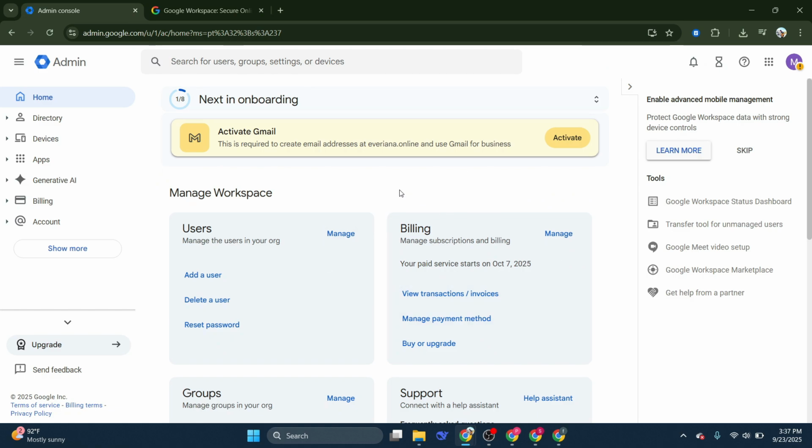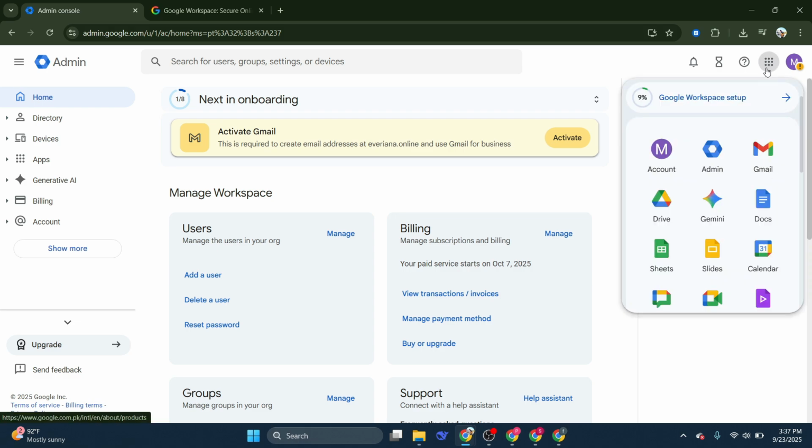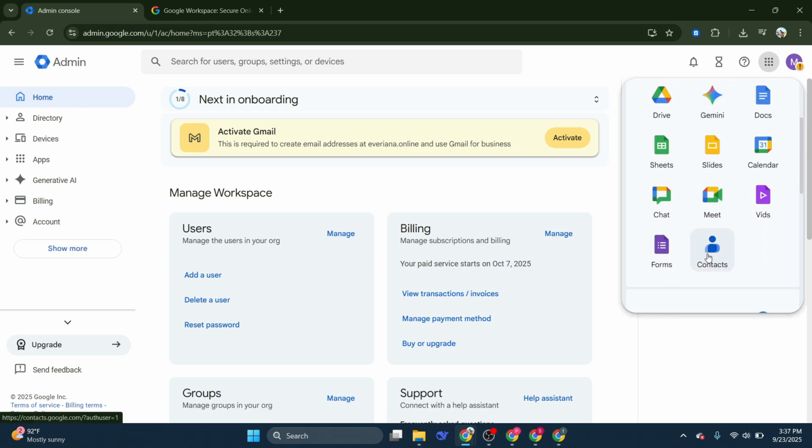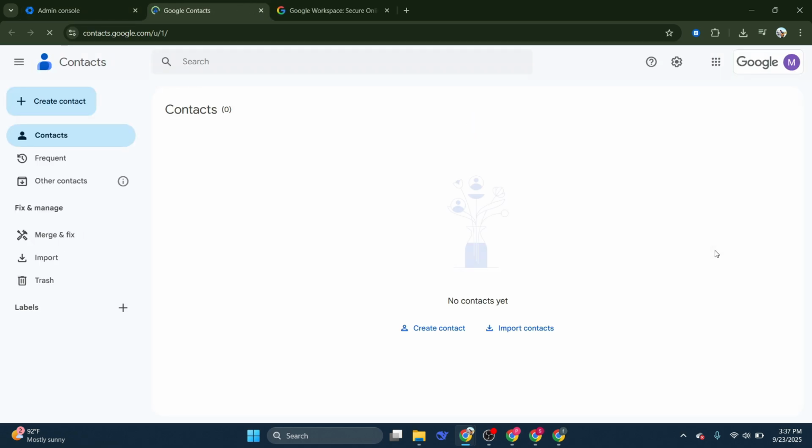Now look for the menu icon on the top right corner of your screen. Clicking on this icon reveals a drop-down list of all the tools available at your disposal. From this menu, select Contacts. This is where your transition into using Google Workspace as a CRM begins.